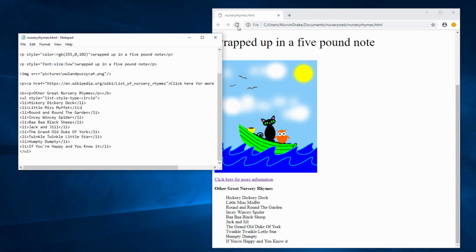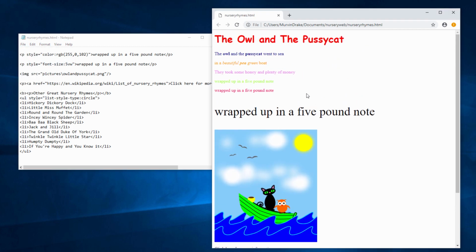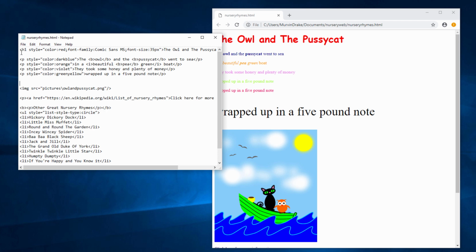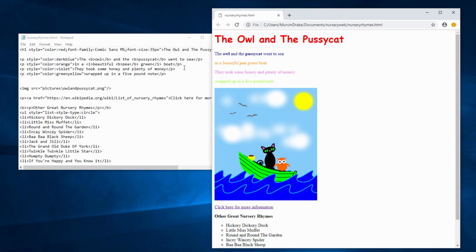So there it is. Perhaps you'd like to give it a try. Make each line of your nursery rhyme a different colour. You could also make each line of your nursery rhyme a different size or a different font family. Let's just tidy this up a little bit. That's better.